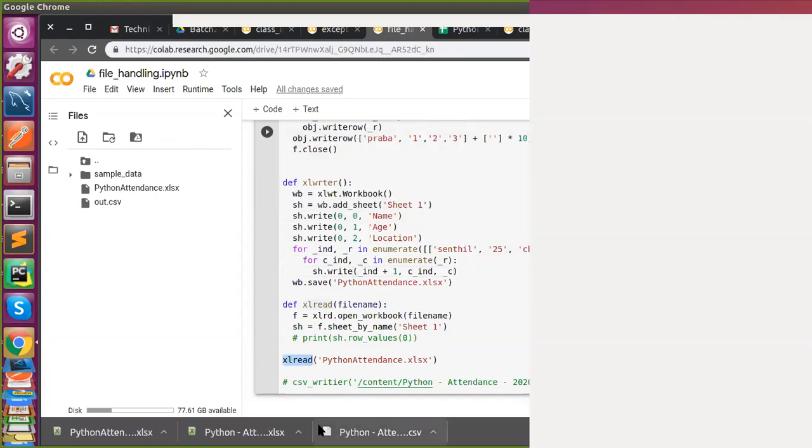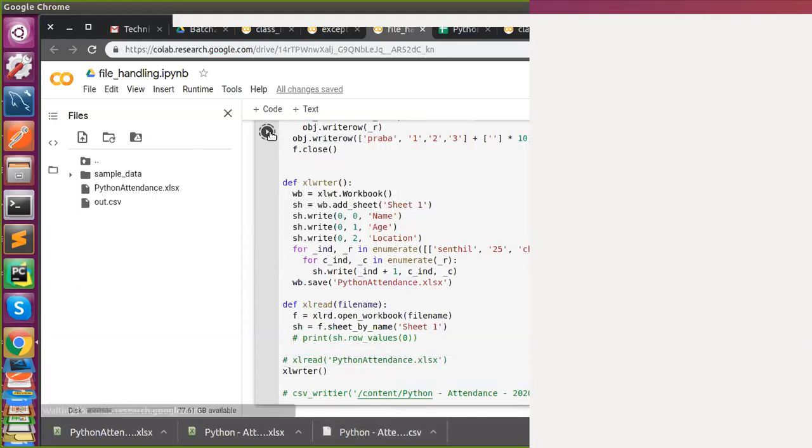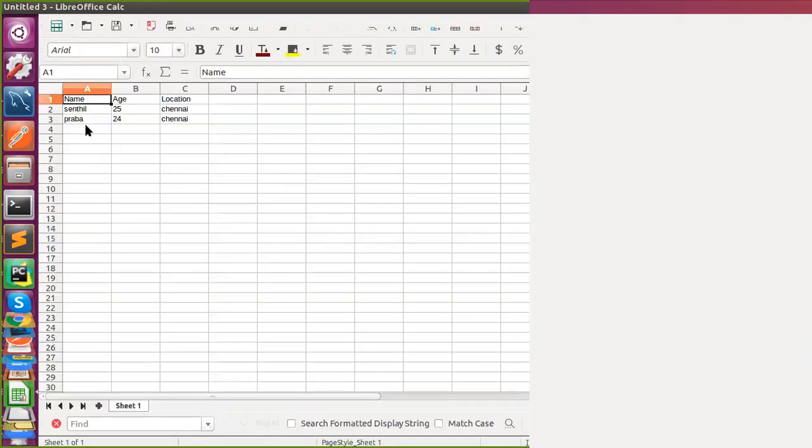We need Excel. What do we need to run? We need Excel. So this. Let's see. It is written. Yeah, it is done. So data was written.